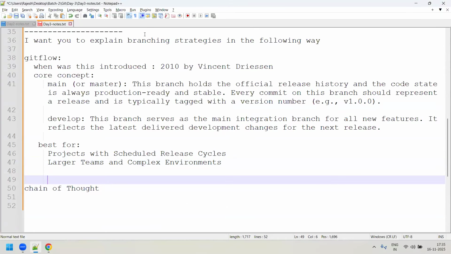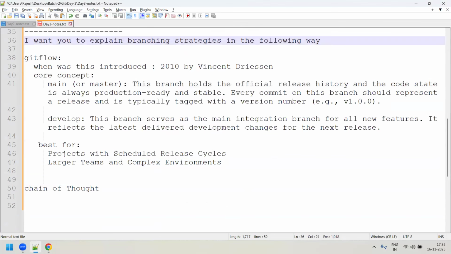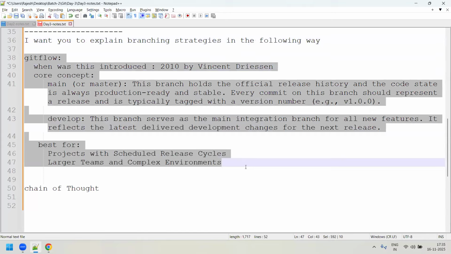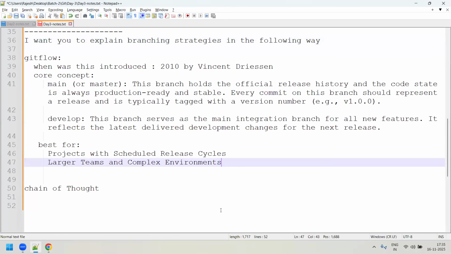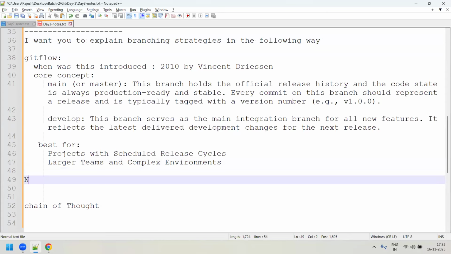Now the question is, guys, I'm giving this entire prompt, saying that this is an example I'm setting for the Git flow strategy, right? For this, I have provided all the details. Looking at this example, now I will say: explain to me, or explain about, the GitHub branching strategy.